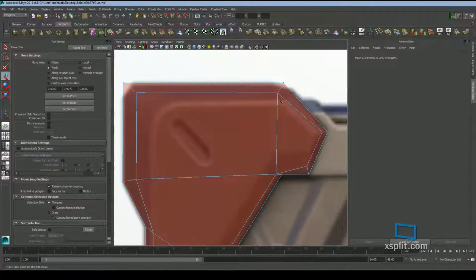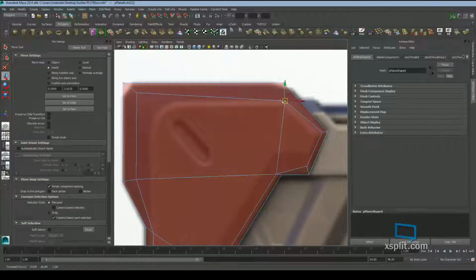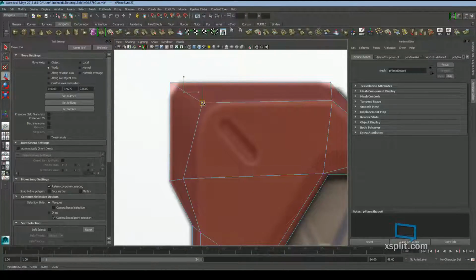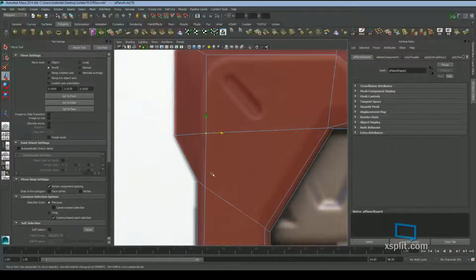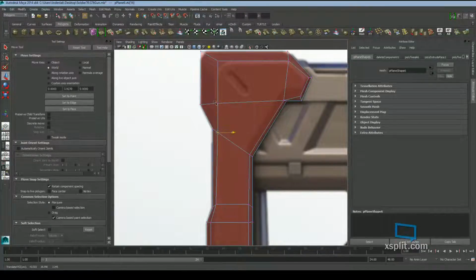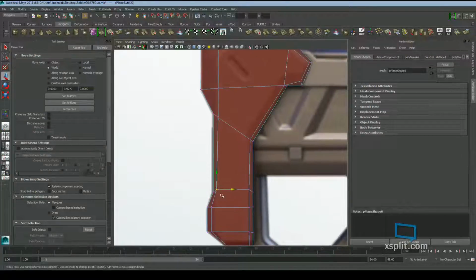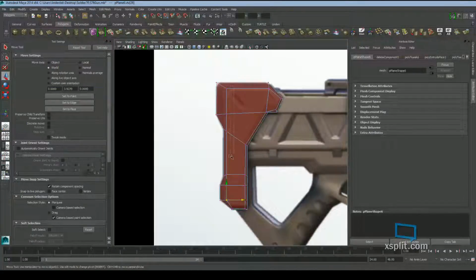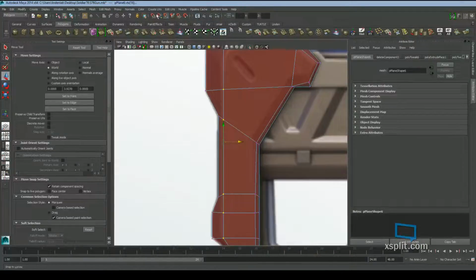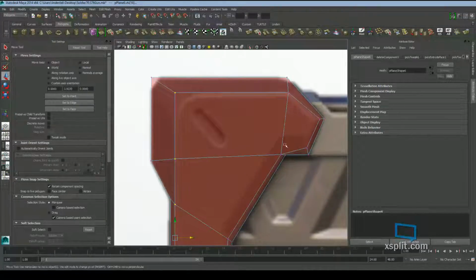Now I'm going to just go back in here and clean up my edges a little bit. So I'm going to move them around so that I'm mimicking this inside surface. Just getting all of these edges lined up. Moving some edges.